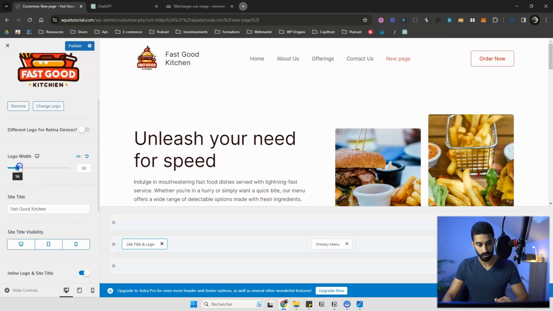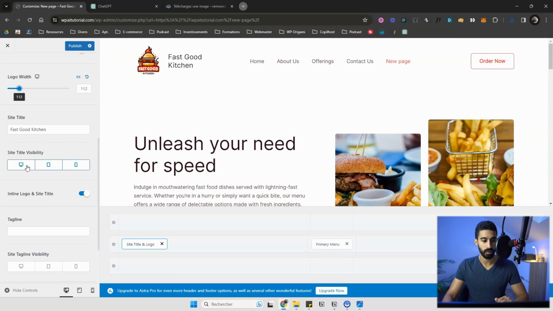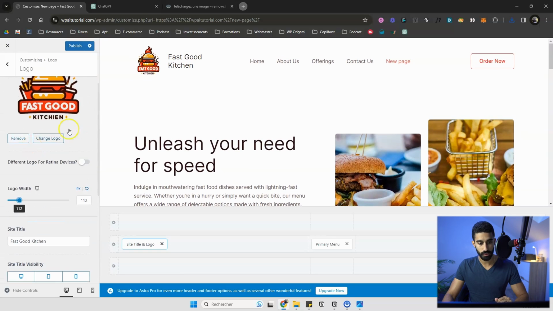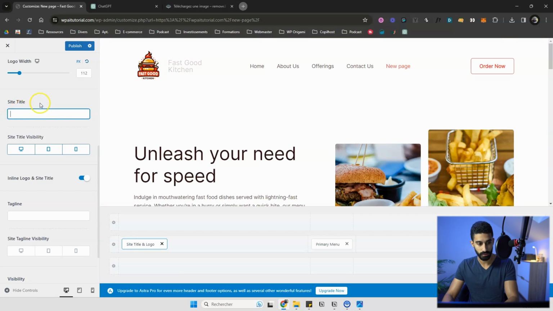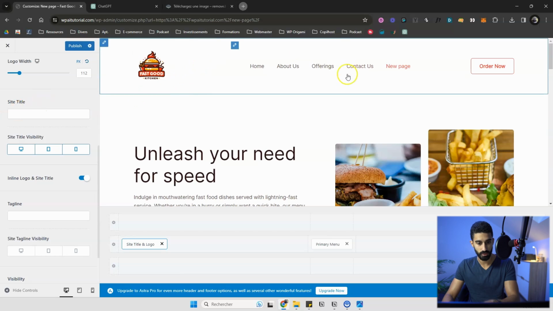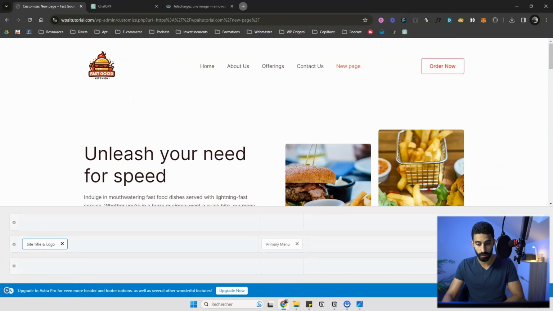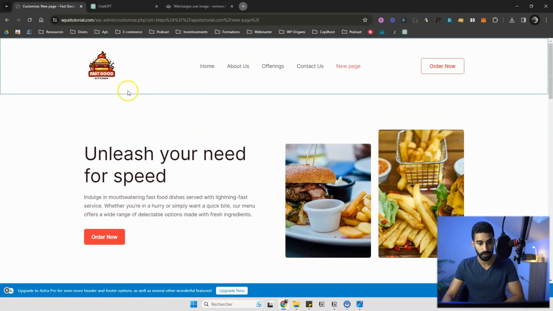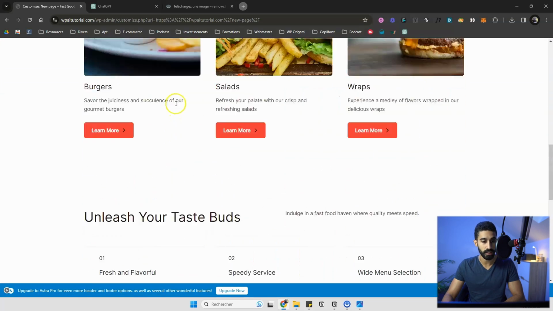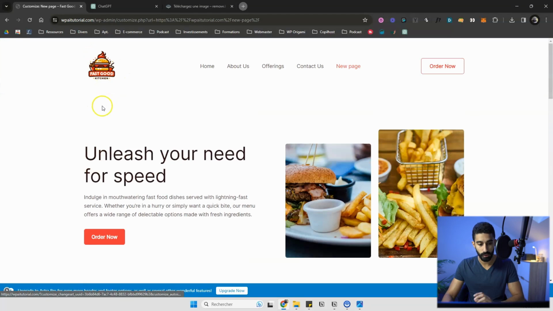So we can just make it a little less big, and you can also remove the title. So I select my site title and I just delete the site title. Okay, so now we have the header with our logo that we created using AI. So okay, it's fine, and I think we have the same spirit from the logo on the website.